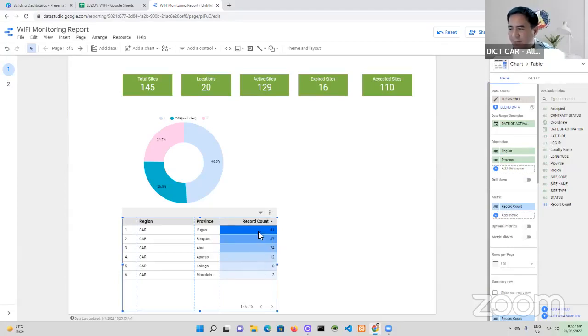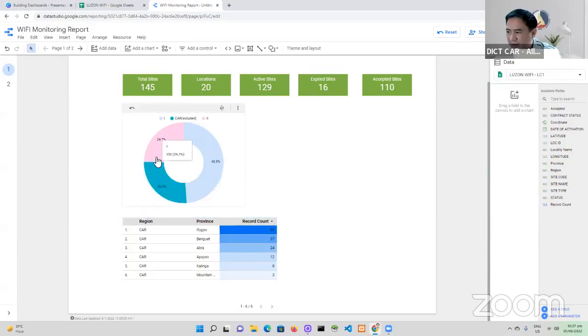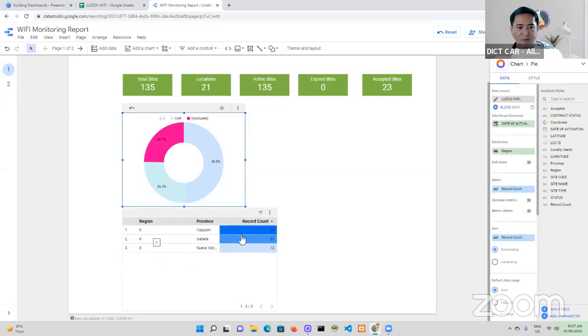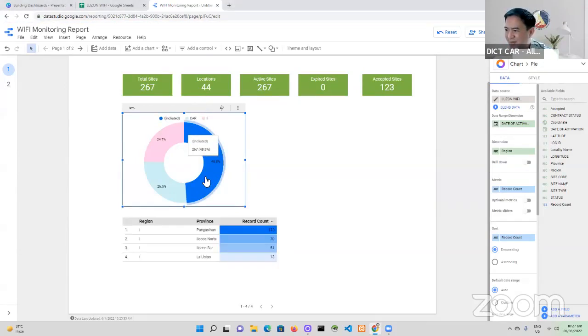So the heat map will give you some color coding, yung higher intensity, mas dark, mas marami, and yung mas lighter, mas konti ang values niya. So this is interactive already. If I will click on one region, the pink one is region 2, it will only show region 2. Right? Isn't that amazing? Ang ganda. Kaya very useful, lalong-lalo na sa mga office workers natin who are doing lots of their reports. So if I click on one area, the CAR, it will only show me the provinces in region 1. Okay? Sige.